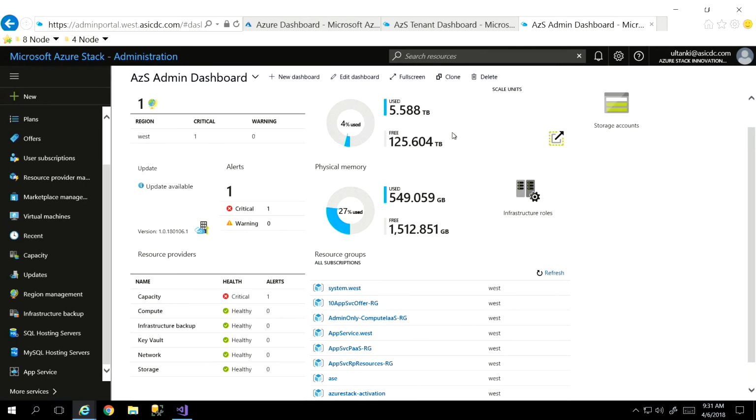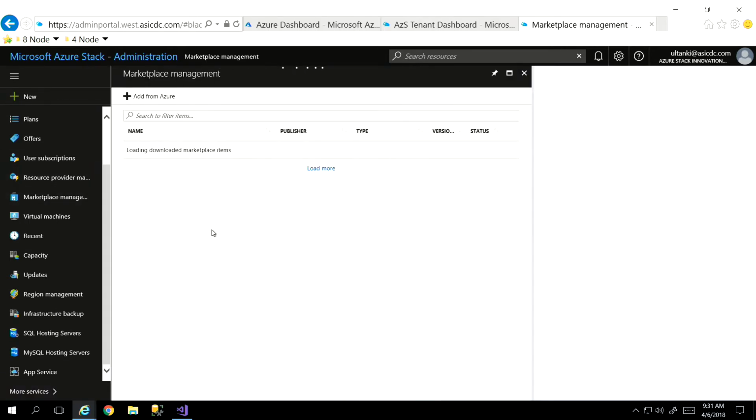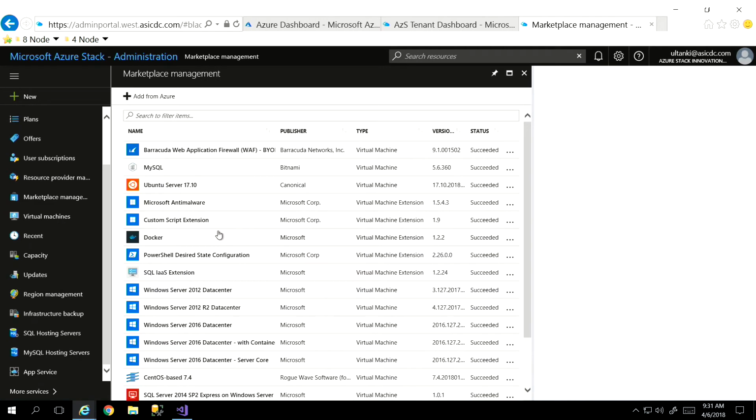So those are the core resource providers that are there by default. But what I'd love to show you is how quick and easy it is to get operating with one of these, coming back to that marketplace piece that I just touched on. Again, I have all of these images in here. I've got Barracuda, Windows, Linux, all sorts of stuff, Docker even. And these come from the Azure Stack Marketplace. Yes, absolutely.